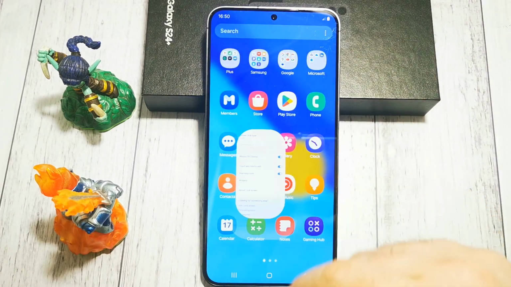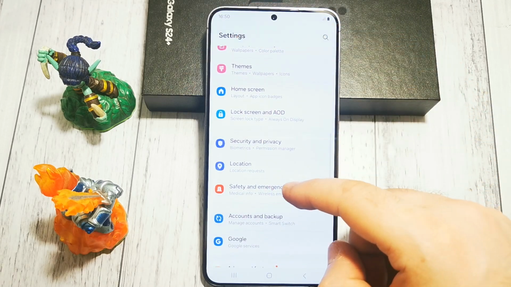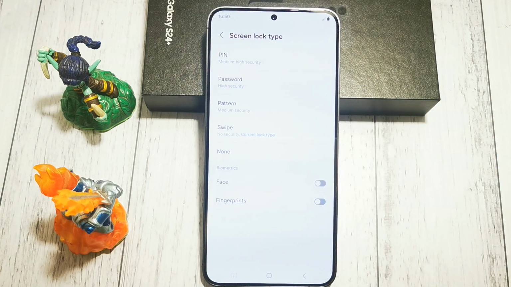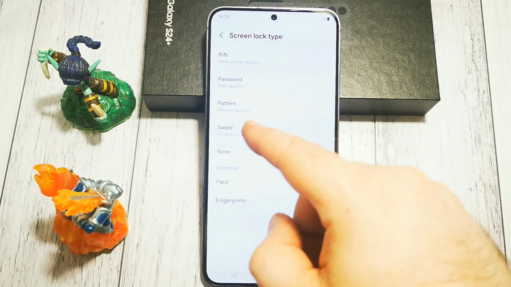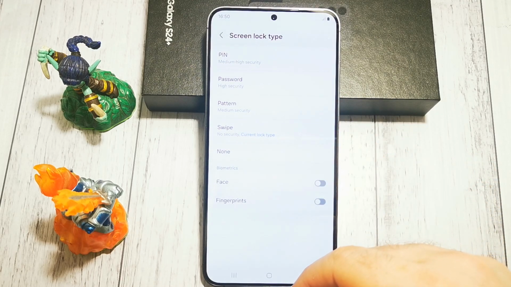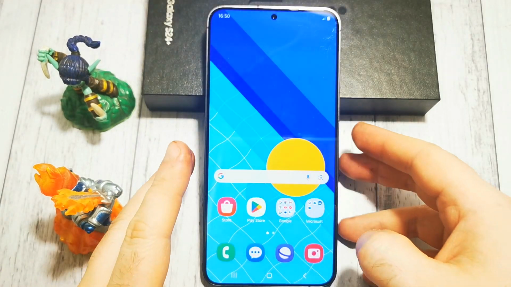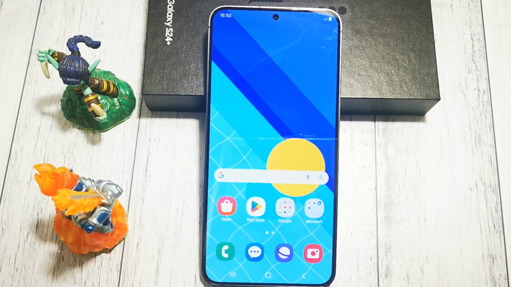So where to look for it? First, settings. Then in settings we are looking for lock screen option, and here at the top we have lock screen type, and here we have, as you can see, a few options: pin, password, pattern, swipe, or none. So we can turn off our swipe lock screen if you want by selecting the none option, and now we have raw home screen. That's it.